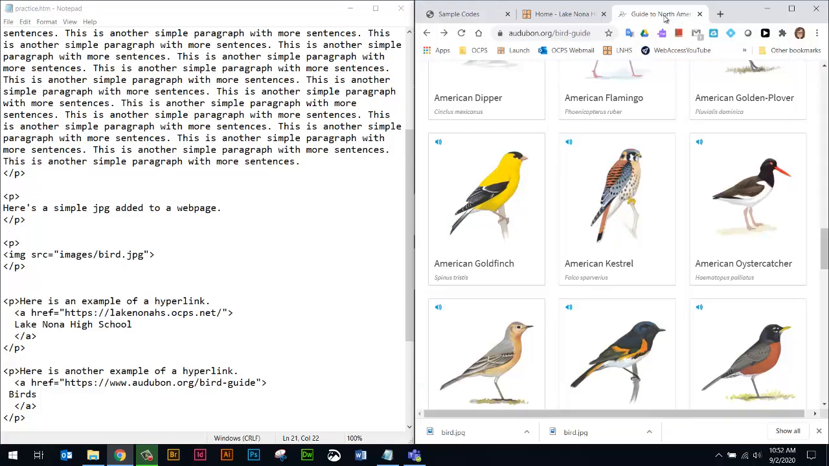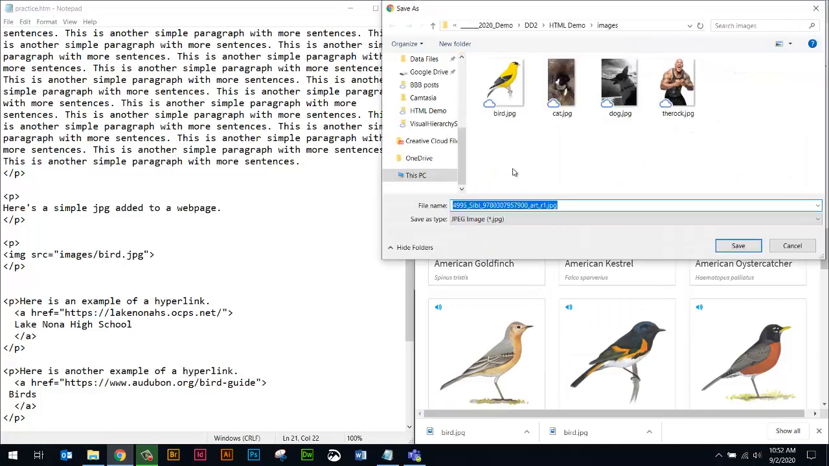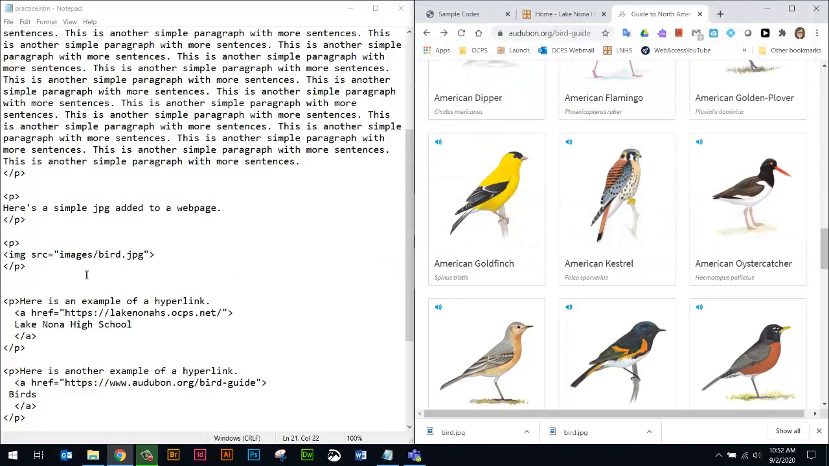So just to kind of recap, you just right click, save image as, pay attention to where it goes. So put it in the images subfolder, come up with a name, and then return back to your code and edit your code. Make sure you save it.